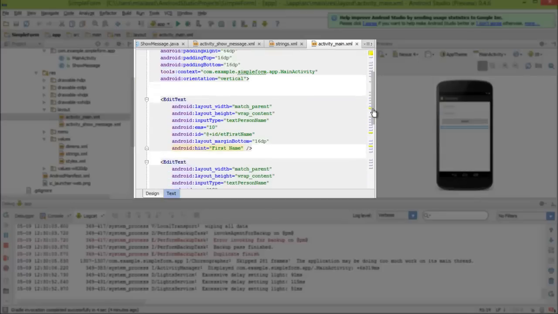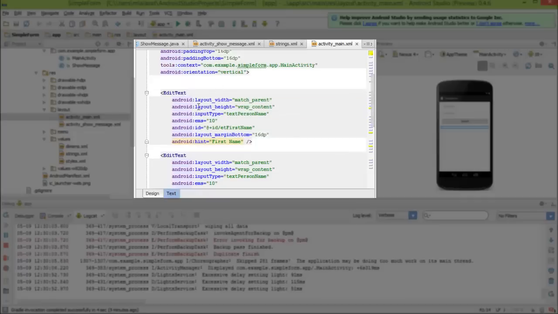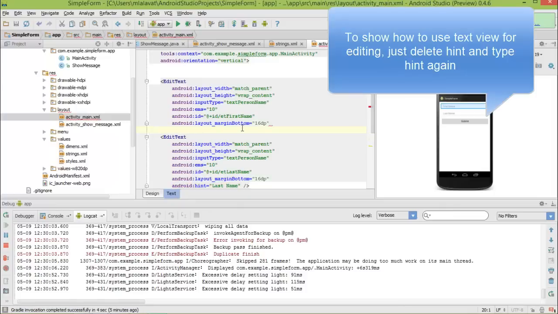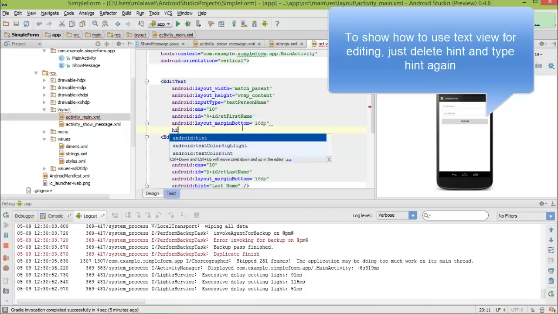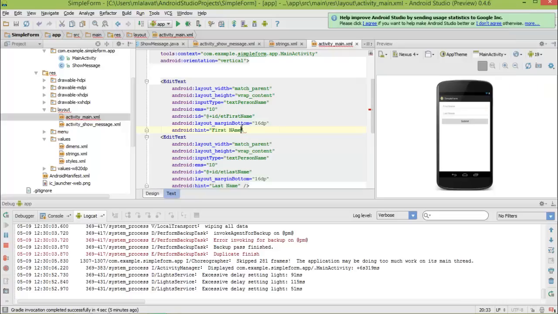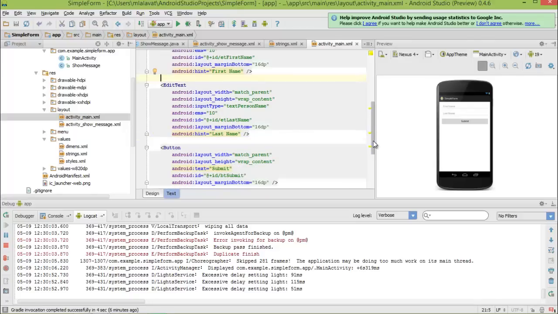We have defined all these attributes using the UI. We can do the same using this text editor as well. Let's just delete this and type hint here. You can see that hint has appeared here. Just press enter and type here first name and close this. In a similar way you can do it for other views as well.